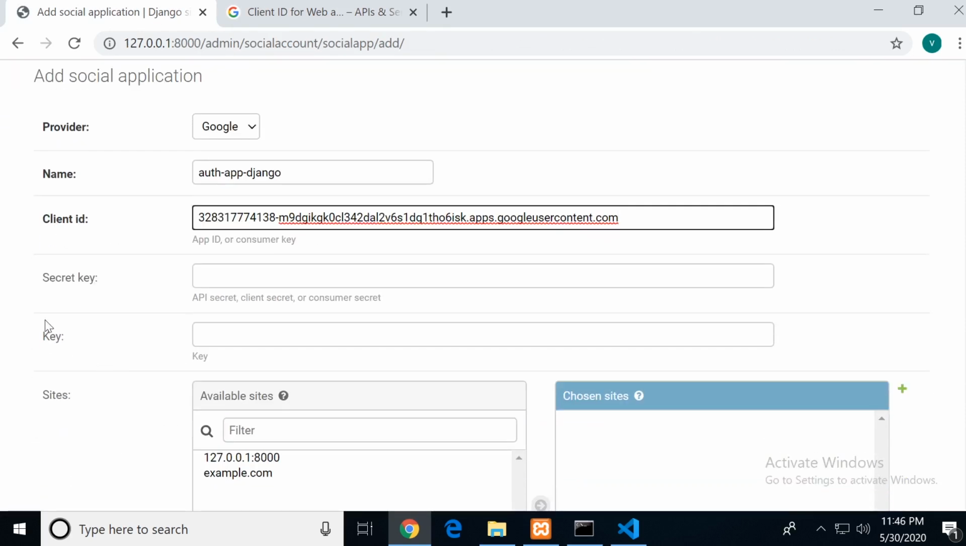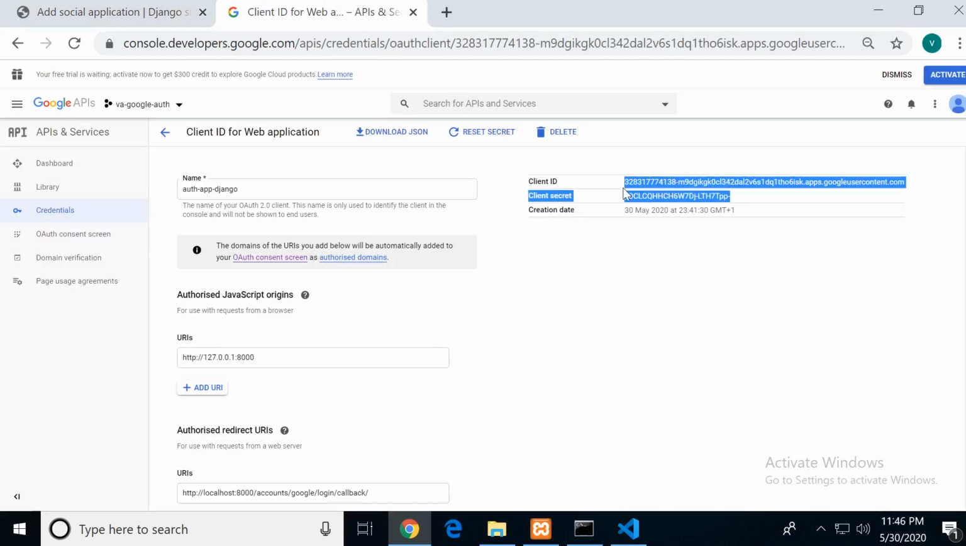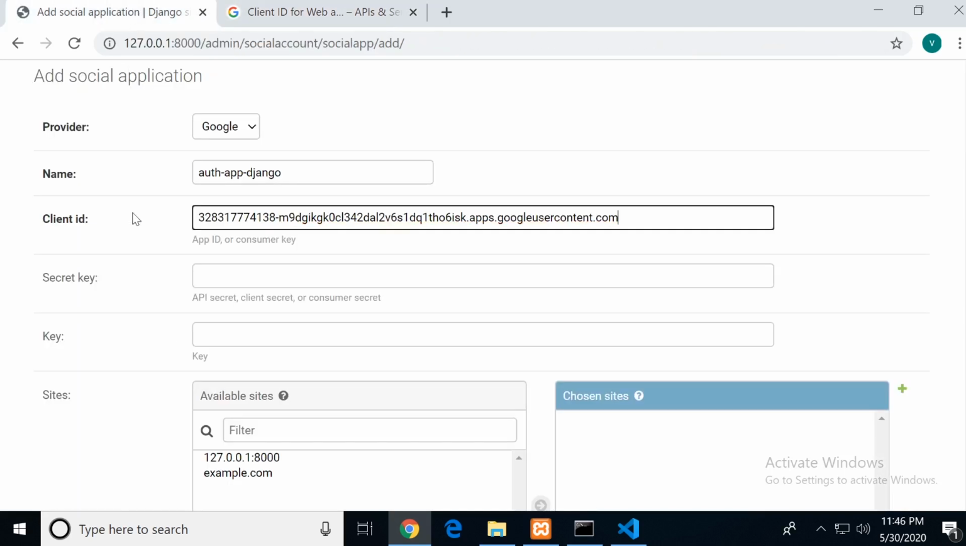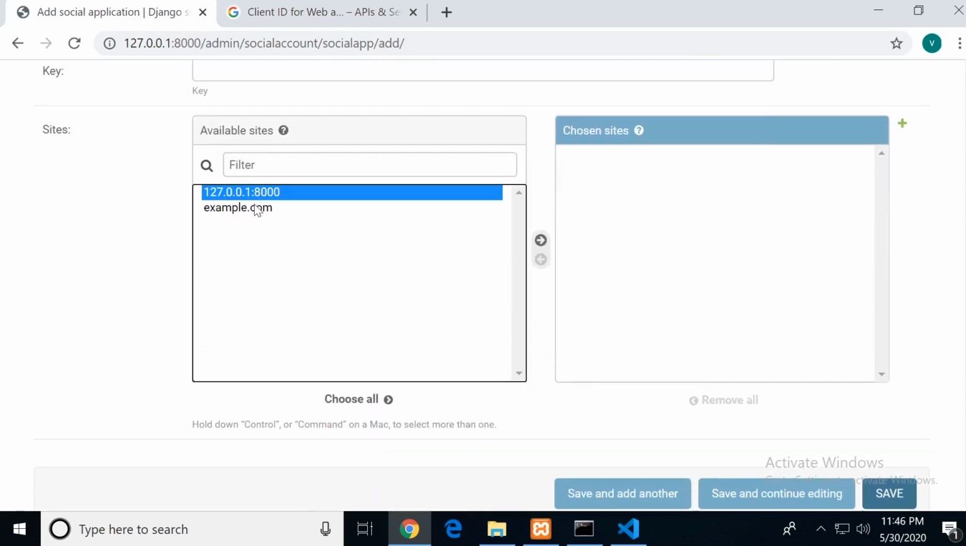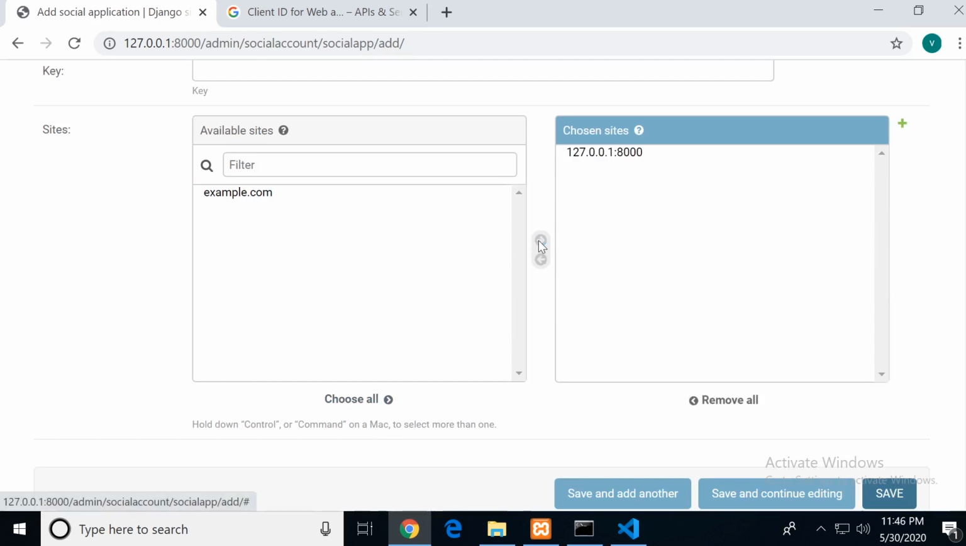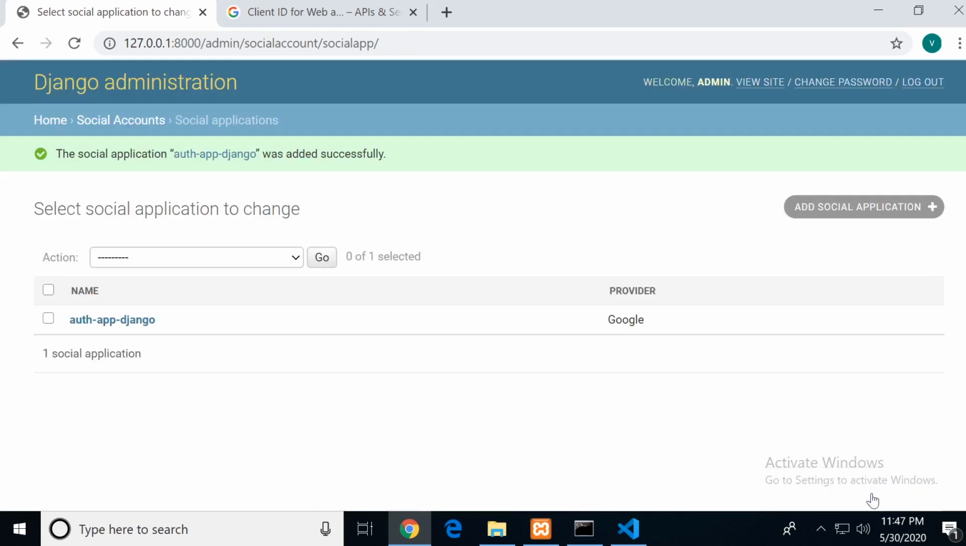And then we have secret key and key. We don't use key with Google, we only use the secret key. So we can copy the client secret, what it's called in Google, over to the secret key. And we need to apply that to our site. Notice that I created 2 sites, site 1 and 2. So I need to apply it to 127. I choose that one, select this option here and press save.